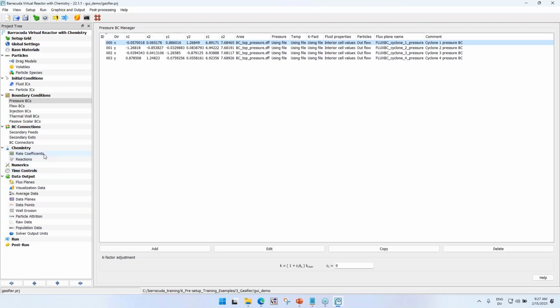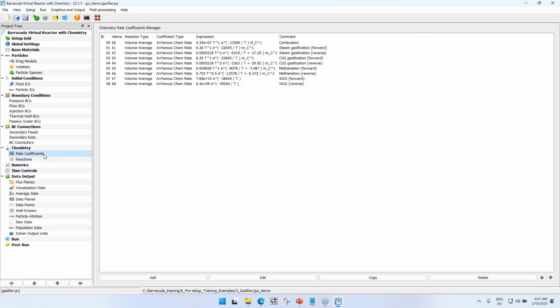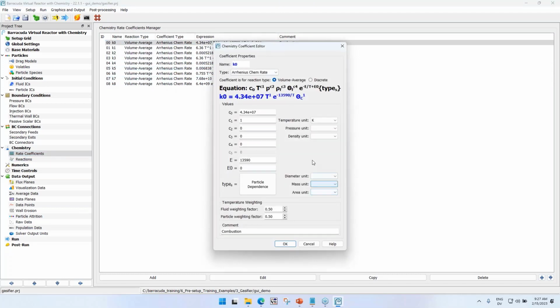The other thing that's really important to a lot of users of Barracuda is chemistry. So Barracuda, the interface, supports the concept of chemical reaction rate coefficients, and we basically use these as building blocks to define our overall reactions. And so here, if we look at one of these rate coefficients, this is a common form that a lot of people use in Barracuda: Arrhenius rate coefficients.